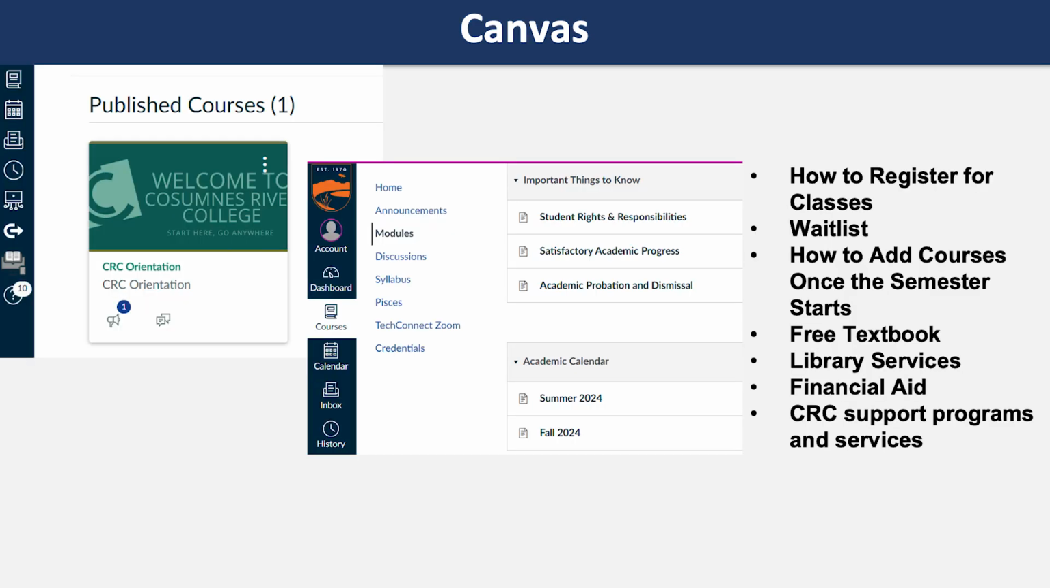Once logged into your Canvas, you will have access to view any classes that have an online component on your Canvas dashboard. As first-time new students, you have access to the CRC Orientation Canvas shell. Inside this Canvas shell, you'll see a number of announcements, your syllabi, several modules that contain important information such as how to register for classes, what to do when on a wait list, how to add courses once the semester starts, information on our free textbook policies, library services, financial aid, CRC support programs, and more. Please be sure to investigate your orientation Canvas shell thoroughly.